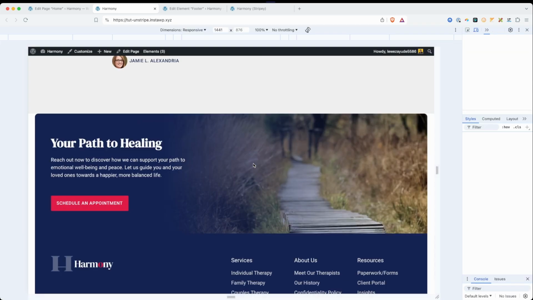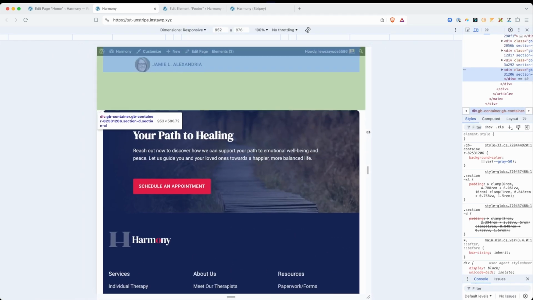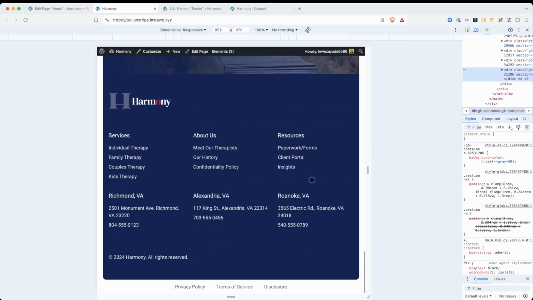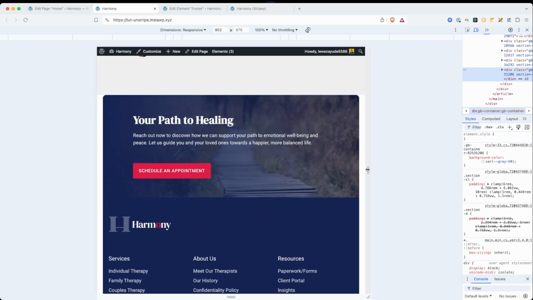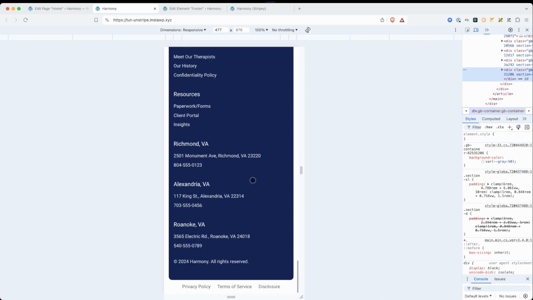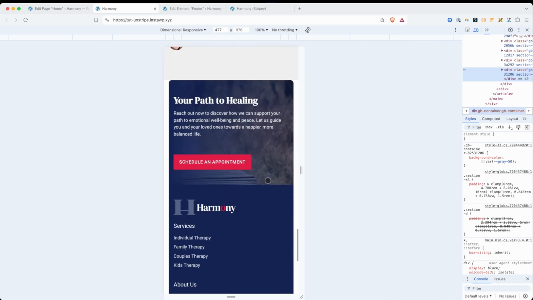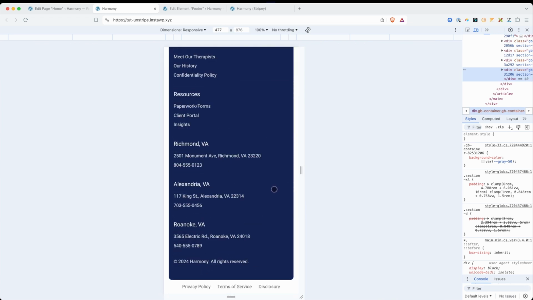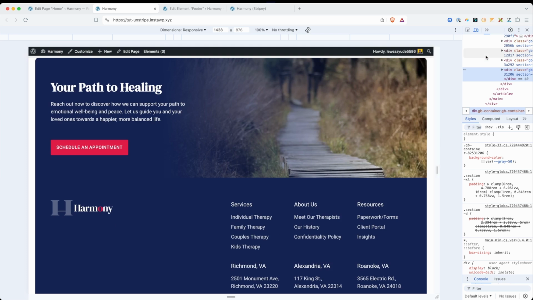We'll go into the inspector and we'll break this down till we get to the tablet view. Here, I think everything still looks great. And if we go into our mobile view and scroll down, the footer looks exactly like I want it to, so no other responsive settings needed.